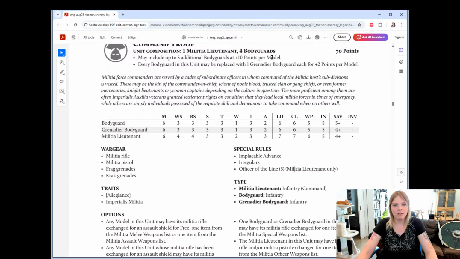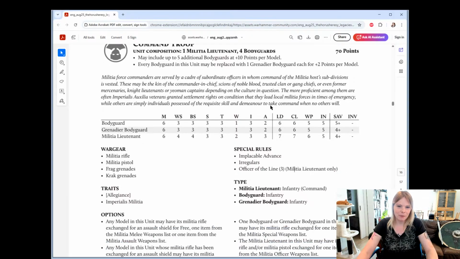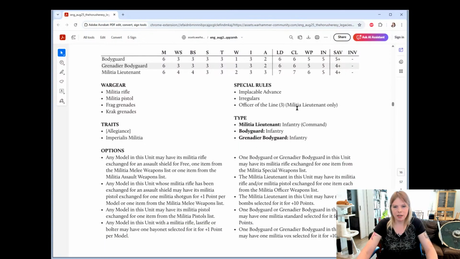May include up to 5 additional. It's weird that this is only 10 models. I feel like that's too low for a command squad. They can take a lieutenant, which is kind of cool. So they get the rifles and pistols and everything. They get officer of the line, but honestly, I'm going to take the other dude to get officer of the line. So really, this unit is kind of meh. Let's see what it can do.